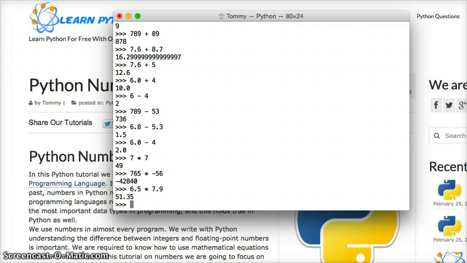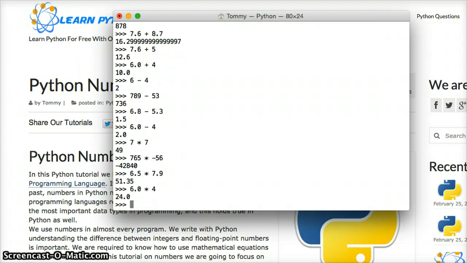And let's do our other thing again. Let's do 6.0 times 4, we get 24.0. Like I said, every time you use a floating point number, you're going to get a floating point number in return. All right, so the last one we want to look at is division.